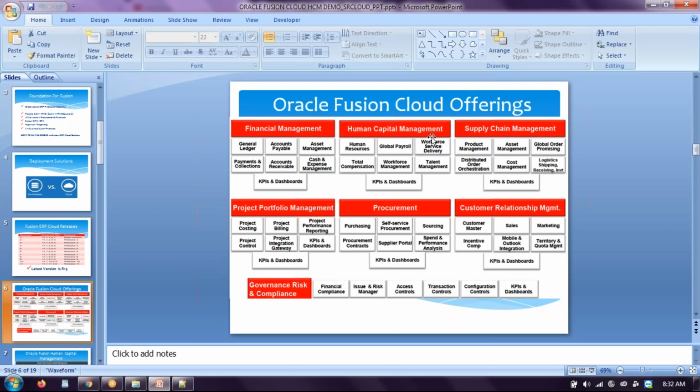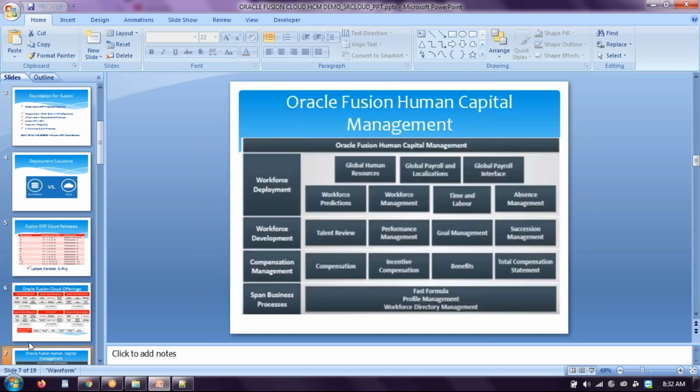In the next slide, we'll talk about everything we are going to cover in human capital management. Coming to human capital management, in short HCM, Oracle Fusion HCM is divided into four things: workforce deployment, workforce development, compensation management, and spend business process. Workforce deployment is a combination of all these modules that you see across it.